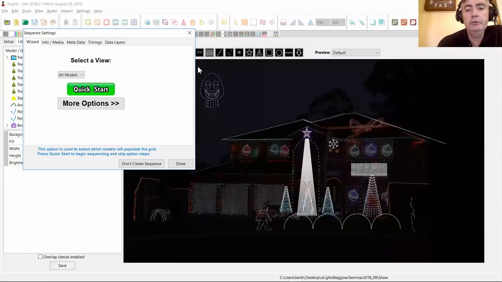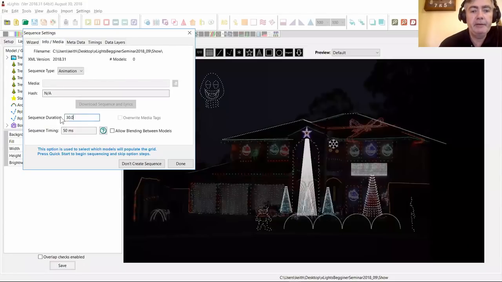We'll come back to this in a minute, but if you're very fussy about the ordering of your models in your sequencer, you might want to come in here, and instead of saying all models, you might want to choose a view here, and we'll do that again in a minute because we're going to go and create a view. You may want to come in here because this is an animation and say, well, actually, I want this animation to be 60 seconds long, not the default, which is 30 seconds long.